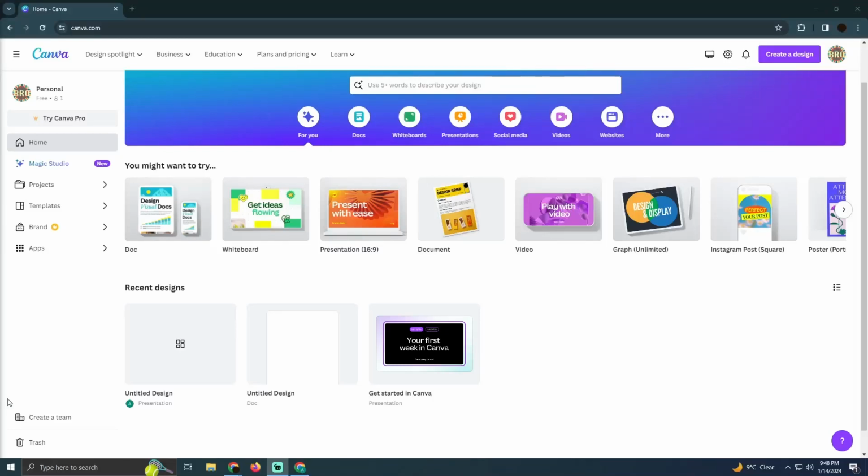Deleting shared video files on Canva is a pretty easy thing to do today. I'm going to teach you how you can delete shared video on Canva. So for that, as you can see, I'm at Canva. Now here, these are the untitled designs or projects. As you can see, this is the presentation that has been shared with me. Now I can see this right under the recent designs.